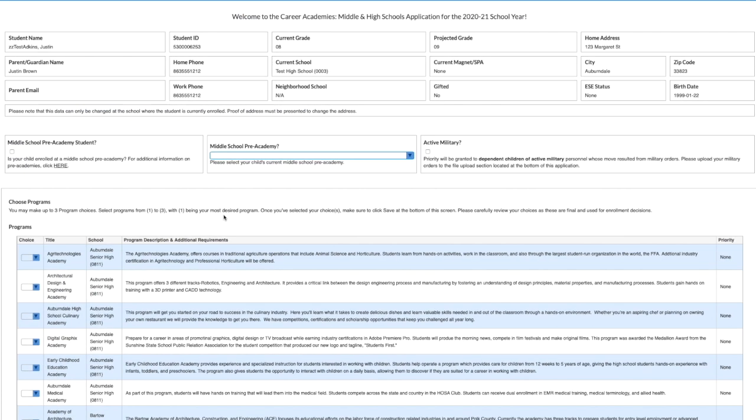On this page, you'll first see a checkbox about a middle school pre-academy. This is an option for prospective high school students who are in a pre-academy in middle school. If your child was not or currently is not in a pre-academy, leave the box unchecked. The other box refers to if the child's parent is active military, as we give priority to placing these students. If this doesn't apply to you, leave it unchecked.